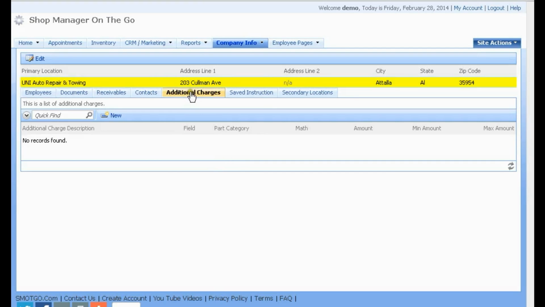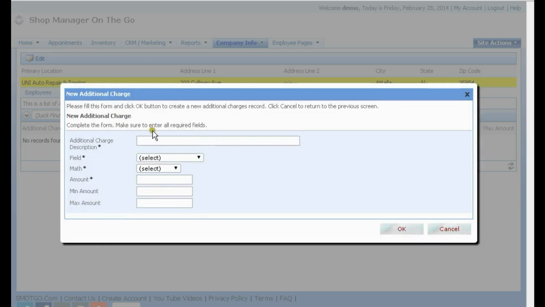Additional charges. This is where we can create things like unique taxing structures or shop supply fees or hazardous waste fees. Let's go ahead and just set up a couple just to show you real quick. New. Let's call this a state tax. Let's say your state taxes all parts at 10%. So we're going to multiply all parts by 0.1 from 0 to 100,000. That way we catch all the parts in there.